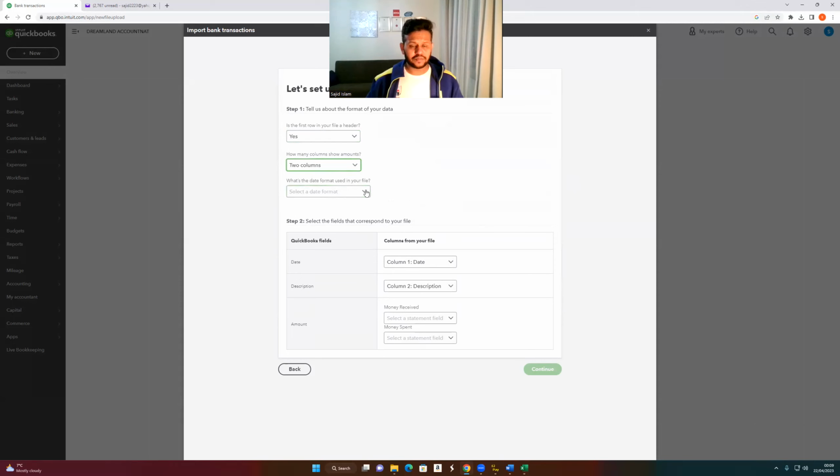And what is the date format? I said day, month, and year. So choose the day, month, and year. And the first column is the date, the second column is description, the third column is money in, and the fourth column is money out. So we're happy with that.